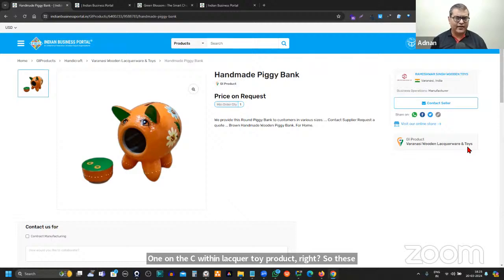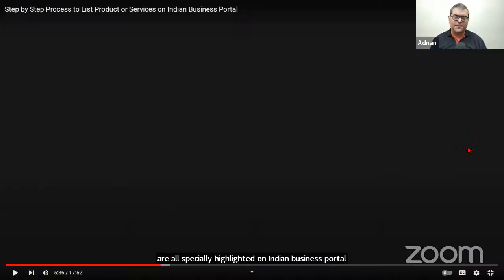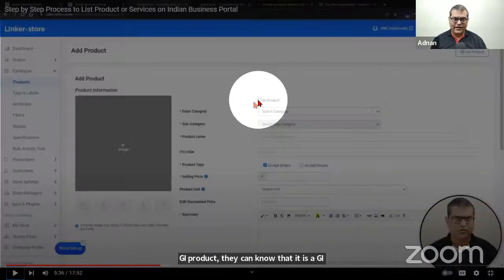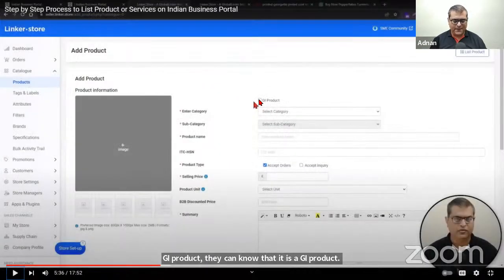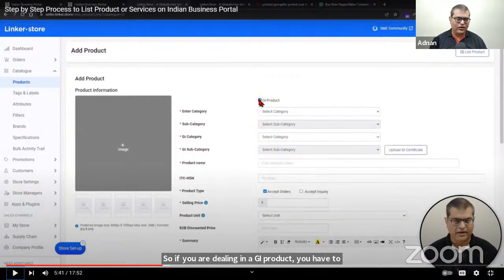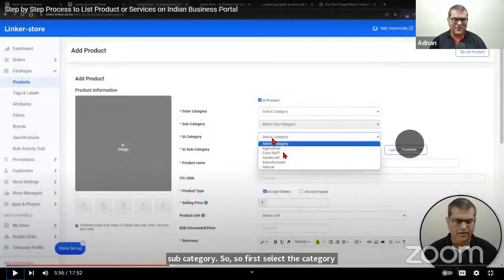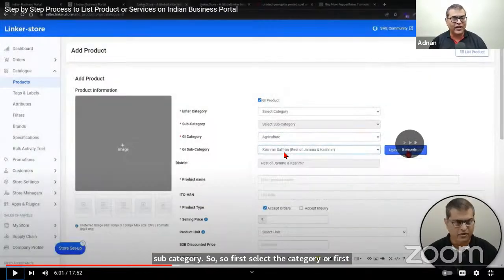So if there is an international brand that is looking for a GI product, they can know that it is a GI product. If you are dealing in a GI product, you have to tick on this square, and then these two drop downs will appear. First is a category, whether it is an agriculture product, a handicraft item or a manufacturing item, you can select it from the drop down. And then there is a subcategory. So first select the GI category and then select the GI subcategory. And then you have to upload the GI certificate.